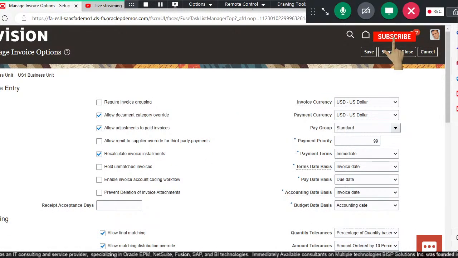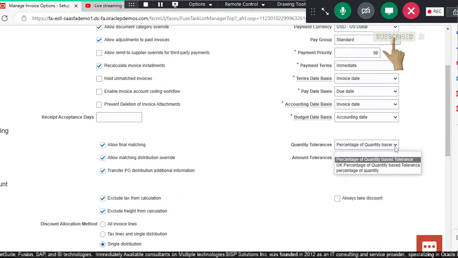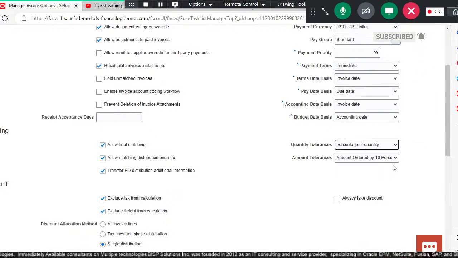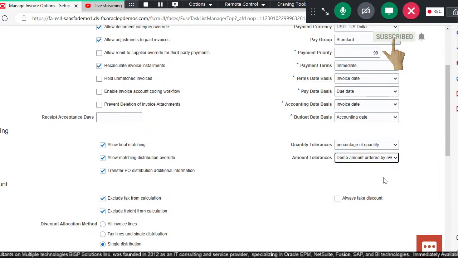Now here you can see matching. Under matching, quantity tolerance and amount tolerance is coming as option. So you can select here what we have created, with the name of percentage of quantity, and here what we have created, with the name of demo amount ordered by 5%.